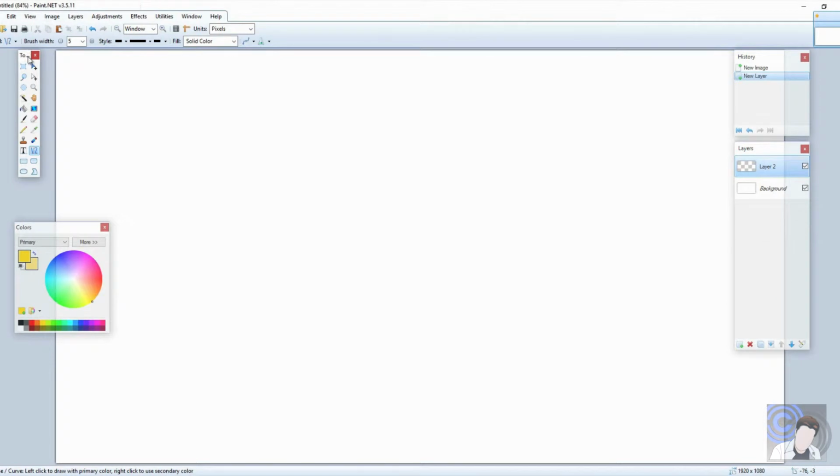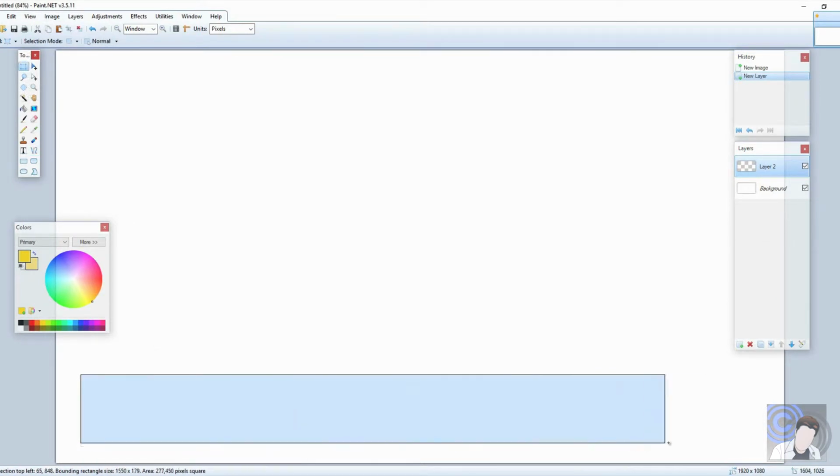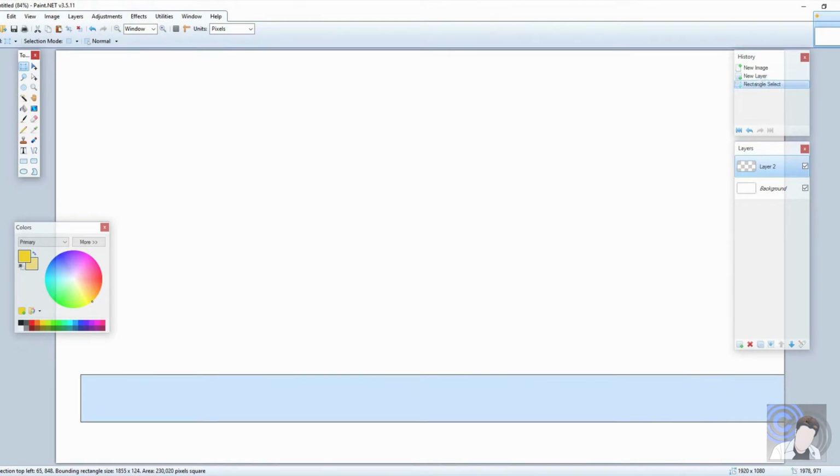Now what I'm going to do next is use the marquee selection tool, or the box selection tool, and I'm just going to draw a box like this. The advantage of working in the same resolution as your video is you've got an idea of proportion, so you know what it's going to look like in advance. This is roughly the size that I want it to be.